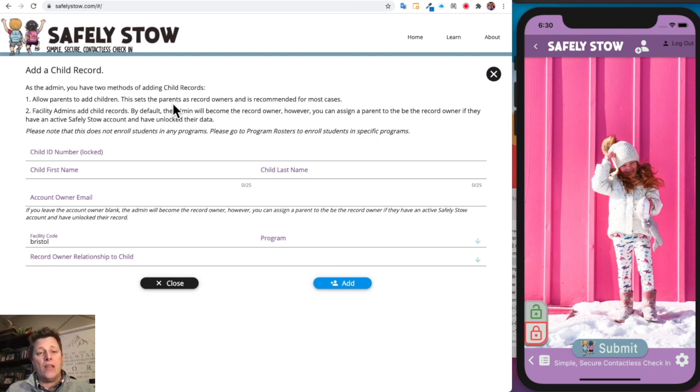In addition to that, the way that the child record functions is the child record has a number of fields. First, it has a child number. It's just their unique number. The system auto assigns that. First name and last name, and the account owner.